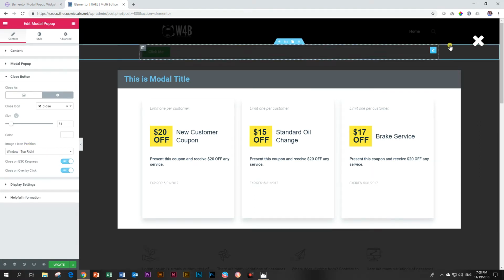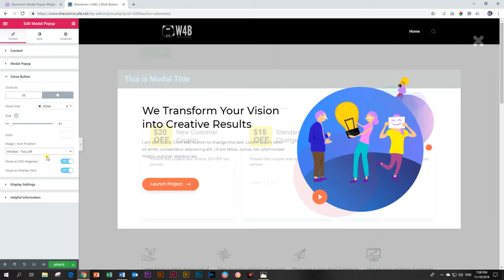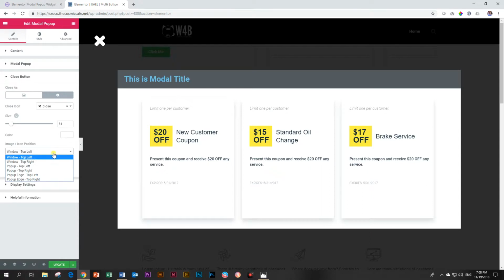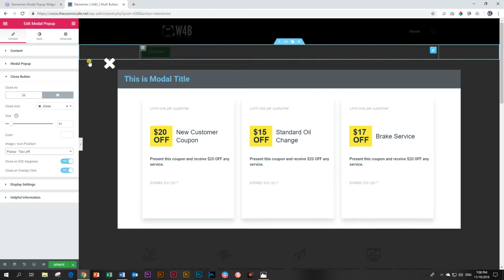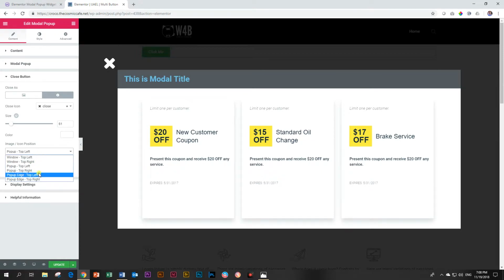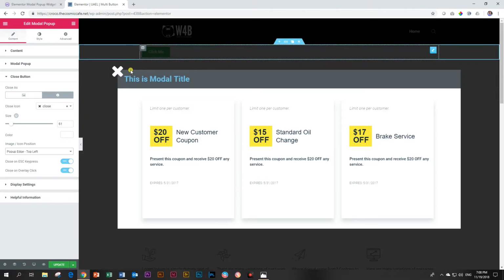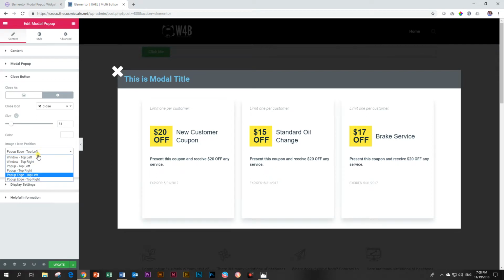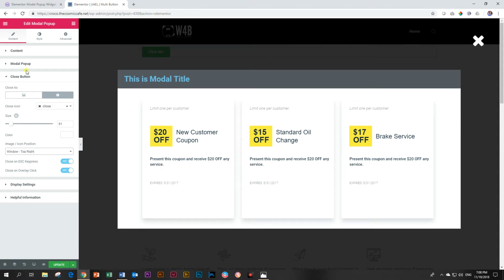Where you can station your close button: you can have it in the window, on the top left, and then you can have it on the pop-up, top left. You can also have it on the border pop-up edge, and then it will be over here. Right. I'm going to put it again in the top right of the window. And that is the close button.